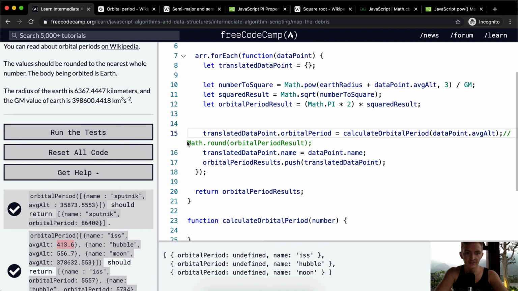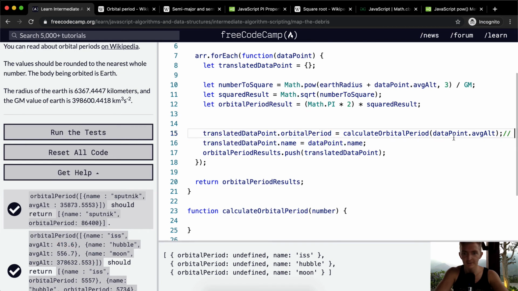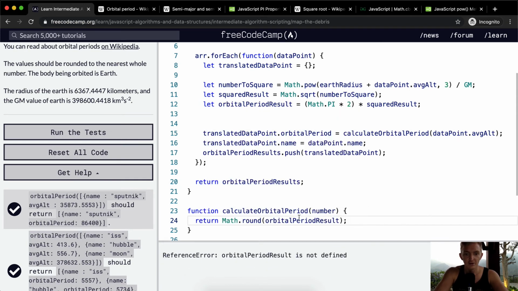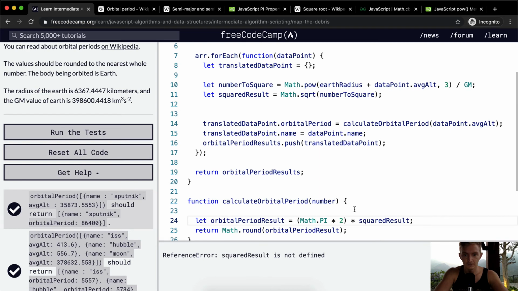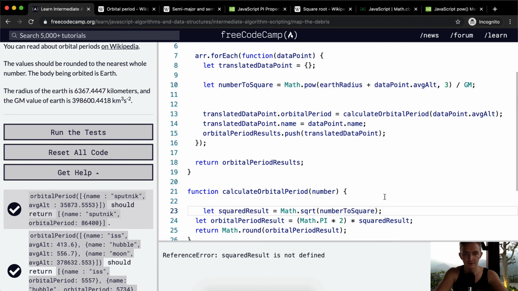Okay, cool. So math.round. I'm going to take this guy back out of here and put it down to here. We want to return this guy. Now it says orbital period results not defined. So yeah, we want to move this guy from here to here. And now it says the squared result is not found. Yeah, okay, cool. We want to move this from here to here.